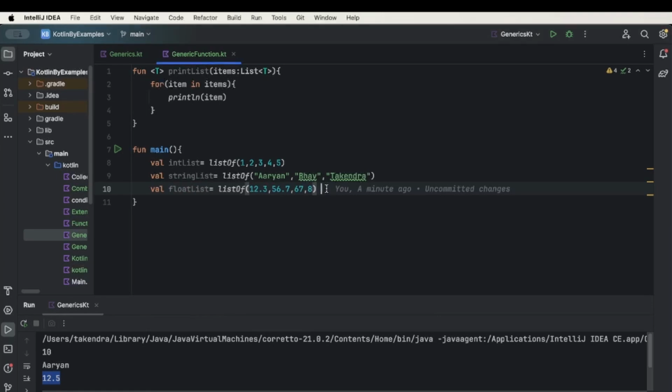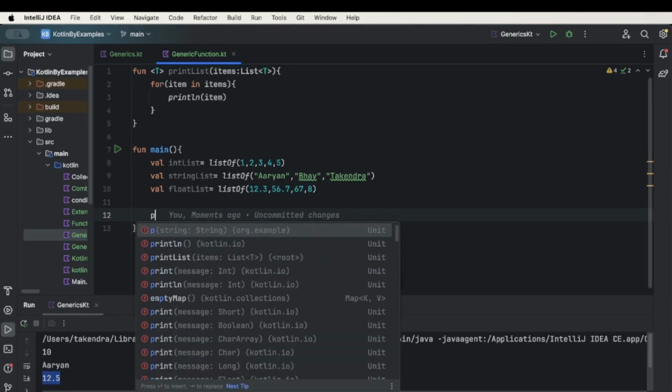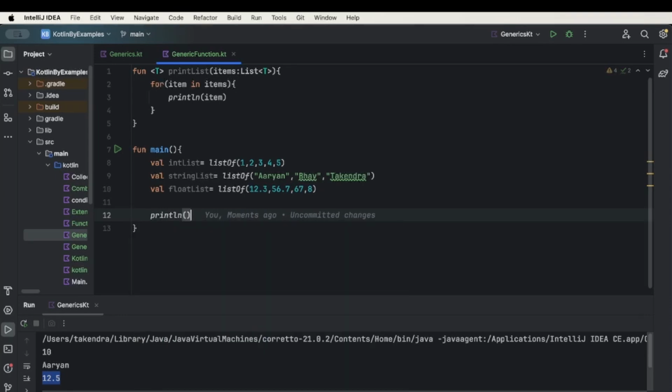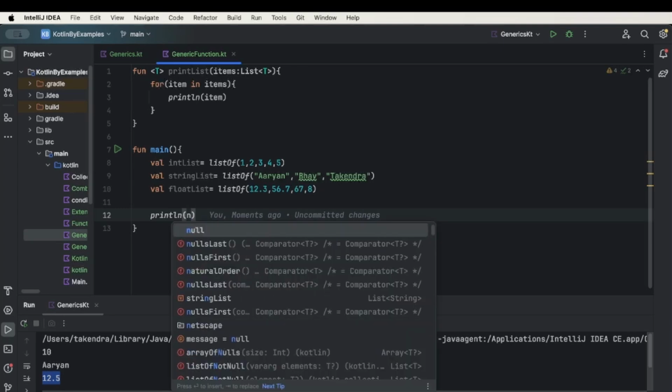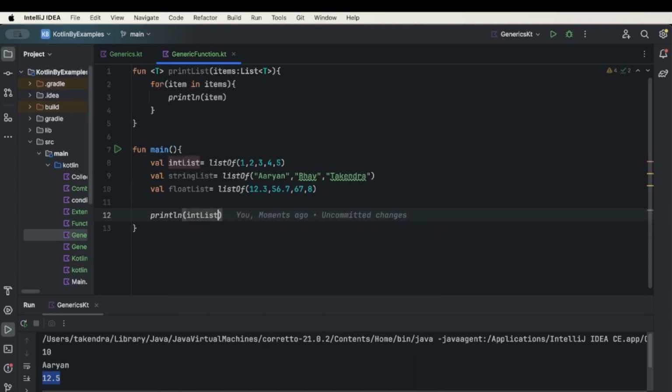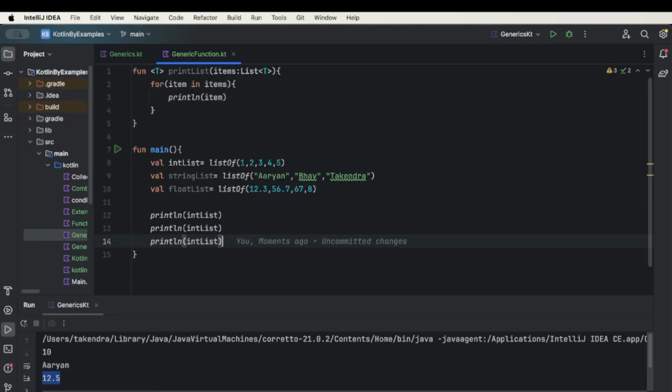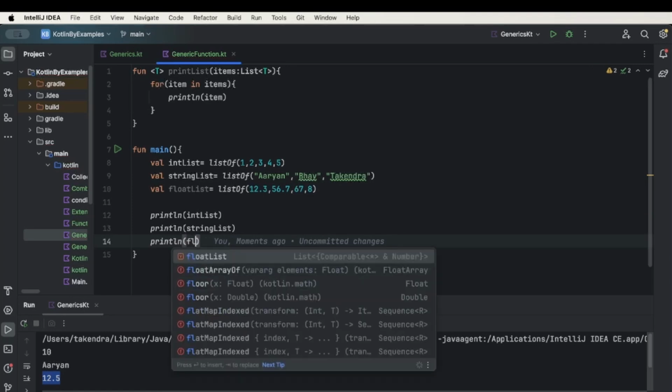Now we need to print the lists to get the output. So print list, like int list, and here I would just print the string list, and I would pass the float list.